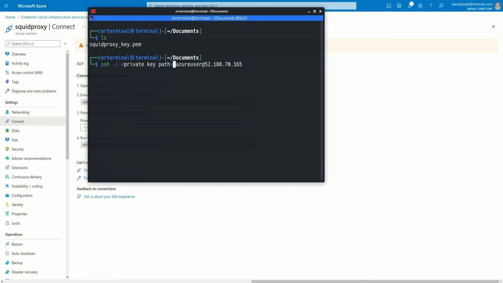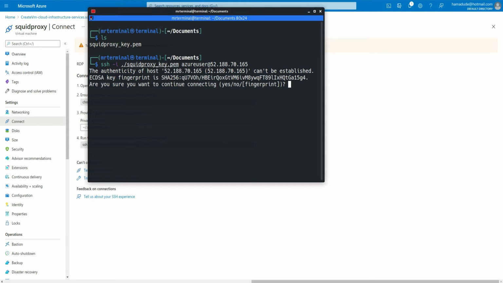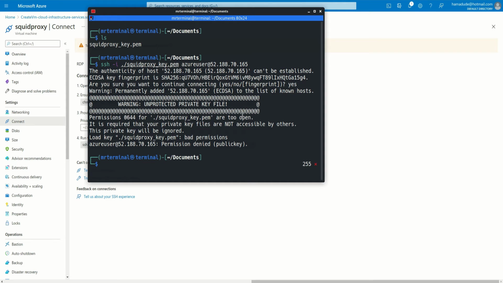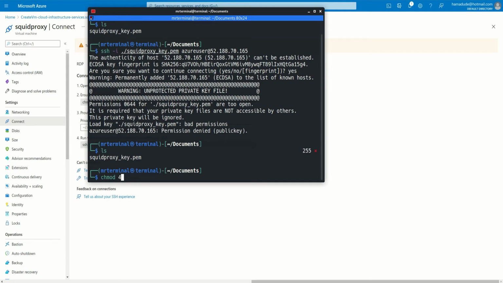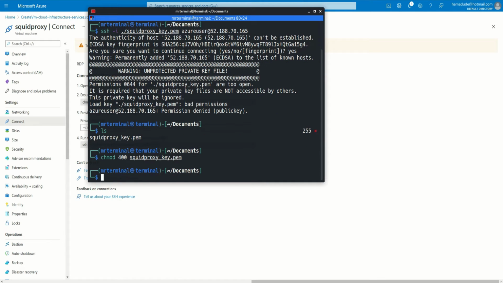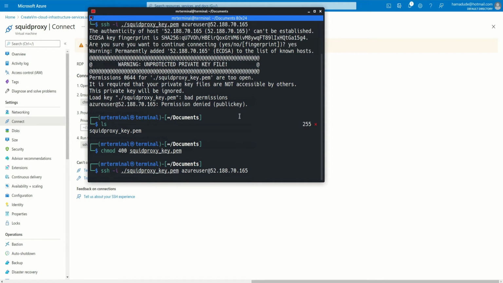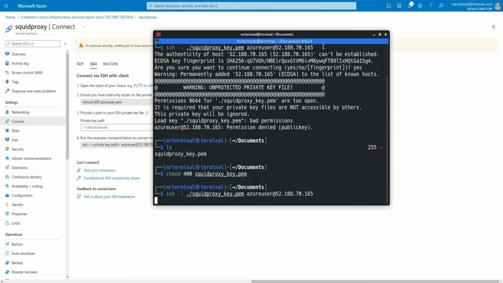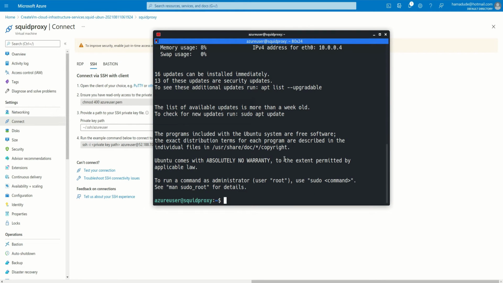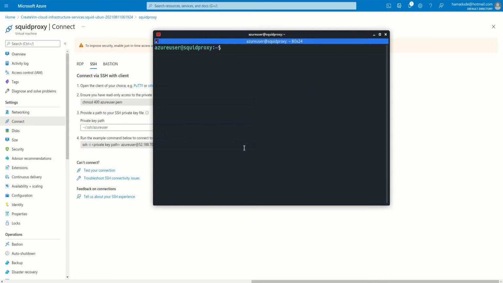Of course, the private key path is my current directory, and the user is Squid Proxy. Yes, SSH inside it. Okay, you got permission denied. Chmod 400 this file and try again. Great, now you're inside the virtual machine.